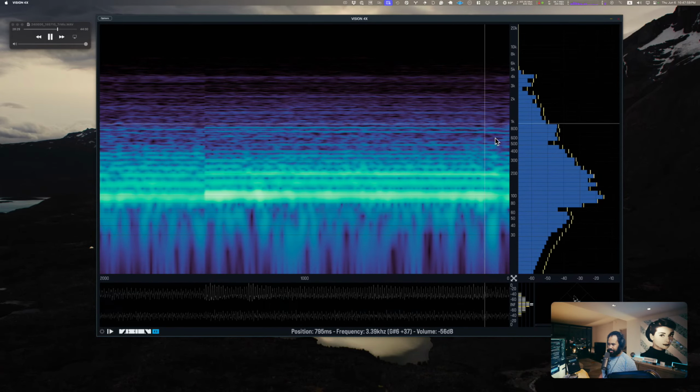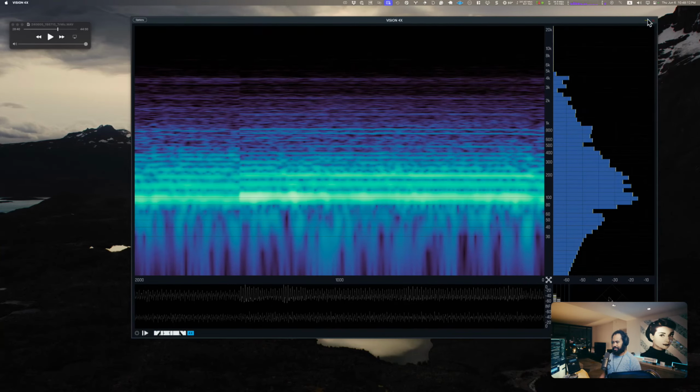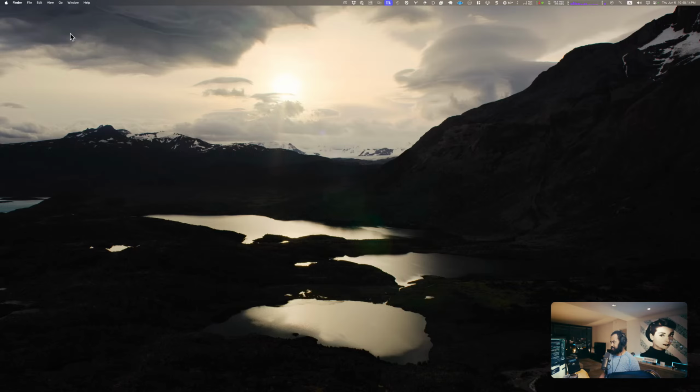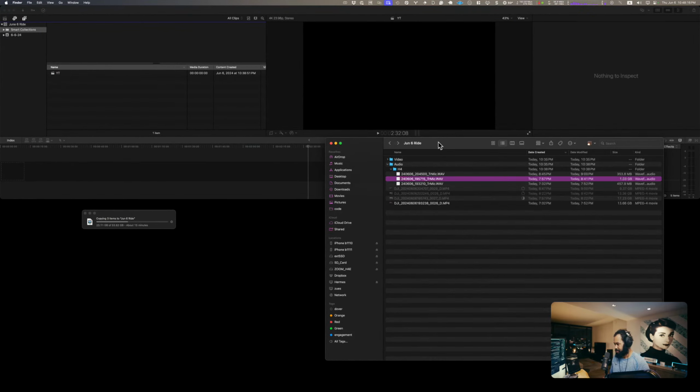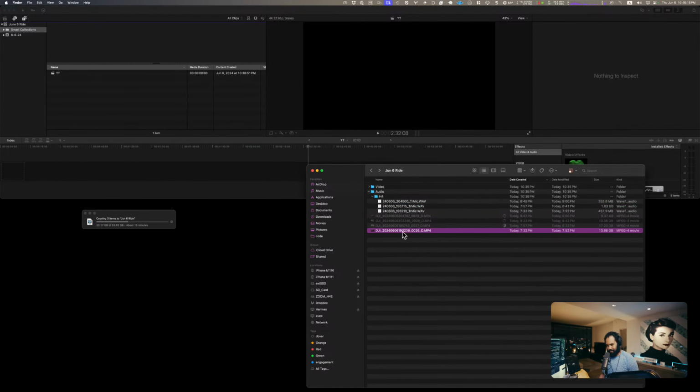All right, so this gives me a good idea of where my problem areas are. So there's some 800 hertz, some 200 hertz, and then all of this down here that's going to get cleaned up. All right, so we'll go ahead and close this out. Now I have a good idea of what frequencies need to be dealt with.